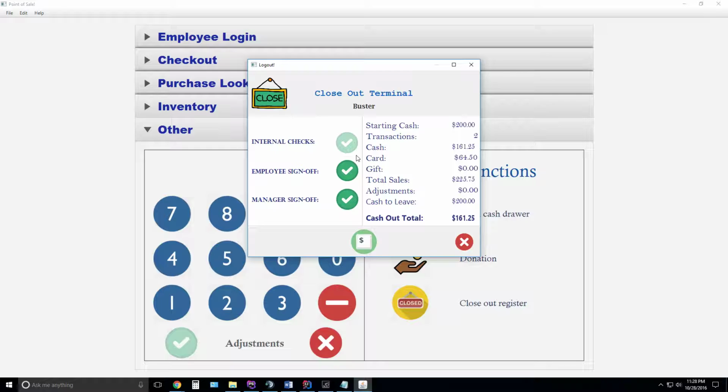To ensure the database and the register always match, so that you always have a high level of reliability, you will get an X here if there is any difference at all. In this case, it's a green check, so we'll ignore that for now and we'll move on.